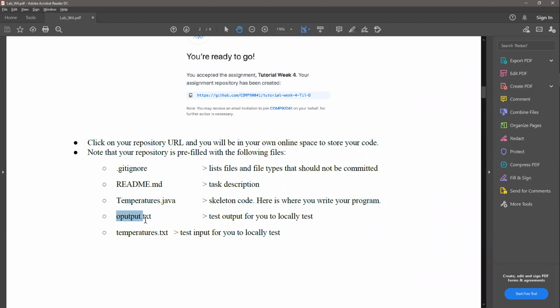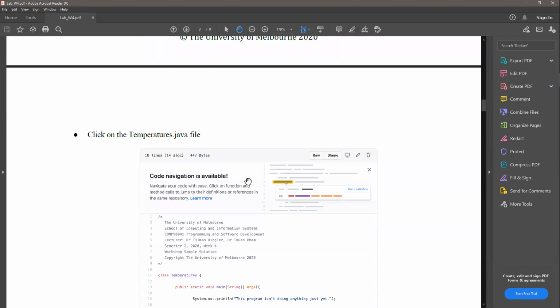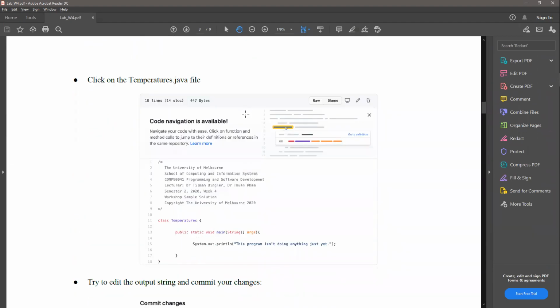This one is just a format output for you to check your output locally, to see if your output is exactly the same as this provided output. And here is the input for your test on your local machine. So first, we're going to do the commit and push in the web browser.